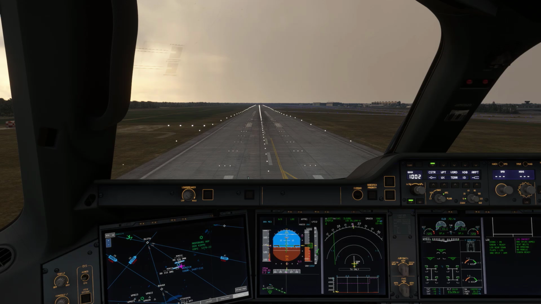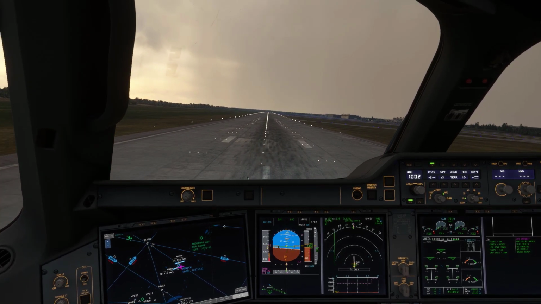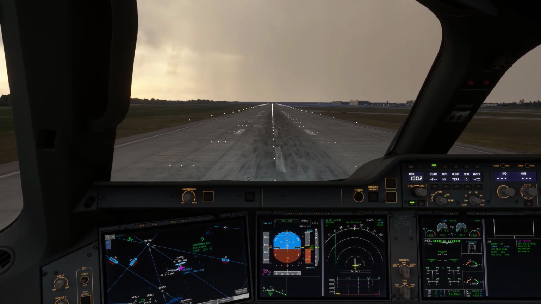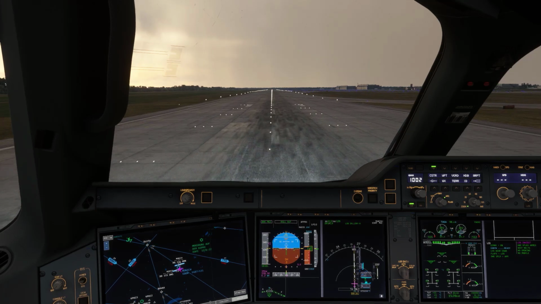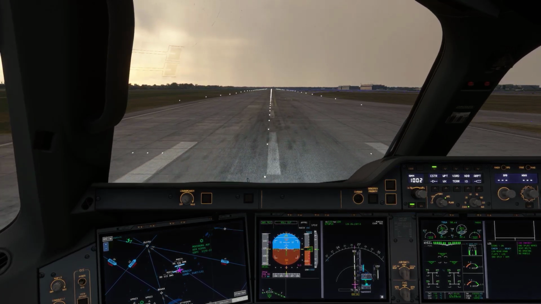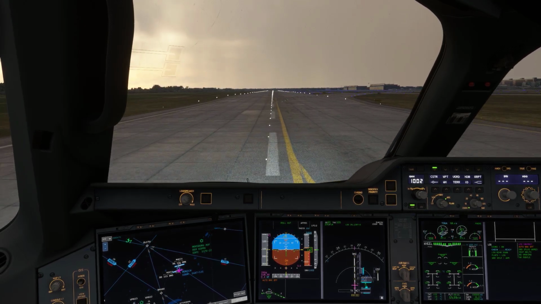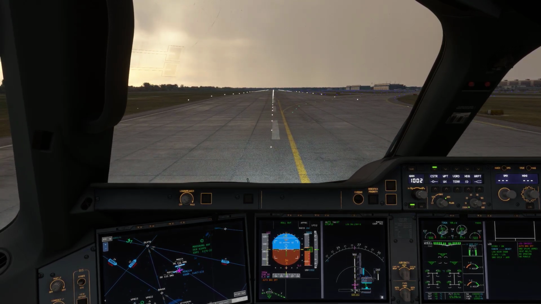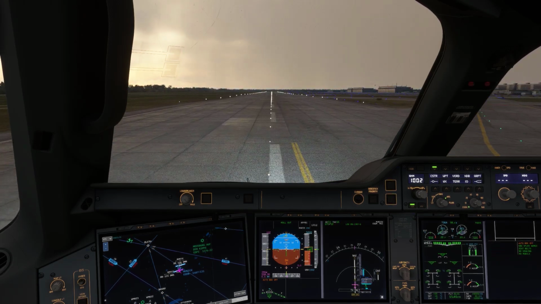50. 40. Retard. 30. And 20. Catch the brake. 10. Brake. 5. Descent now. Reverse on. Auto brake should be on now. I can't see that. Manual brake. Auto brake off. Obviously, auto brake was on, and I'm now manual braking. Idle reverse.